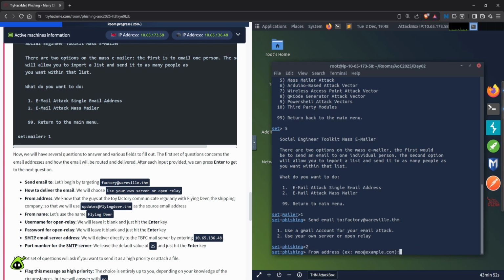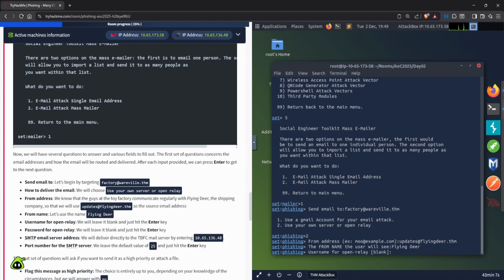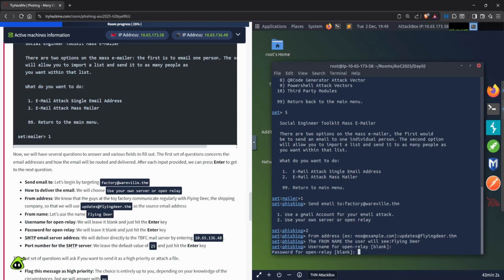And then it asks us for an email, right? We know that guys at the toy factory communicate regularly with the Flying Deer, the shipping company. So we're going to use their email as the source. So we're going to do updates@flyingdeer.thm as the source email. And we're going to say the name of the user is going to be Flying Deer. The username for the Open Relay, we're going to leave that blank. Same thing for the password. We're going to leave that blank as well.